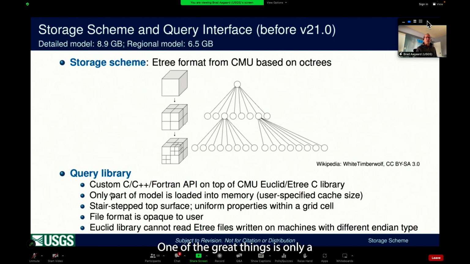One of the great things is only a part of the model was loaded into memory at a time. The detailed model was 9 gigabytes. The regional model was 6.5 gigabytes back in 2006. Many computers, if you were trying to access, that was a lot of memory. And so we wanted to be able to load a small portion in at a time.